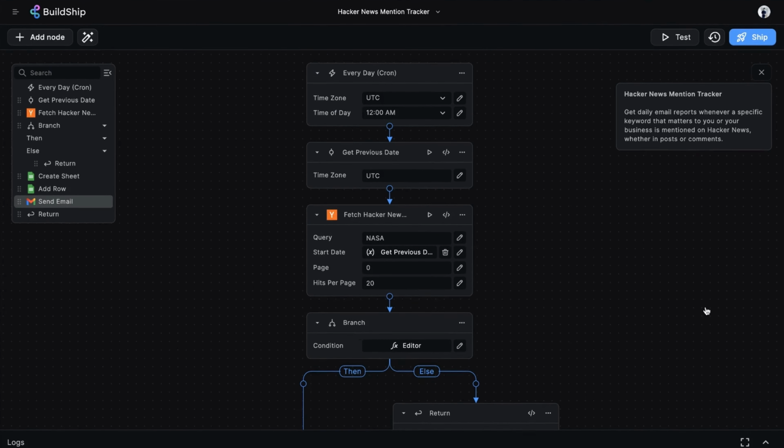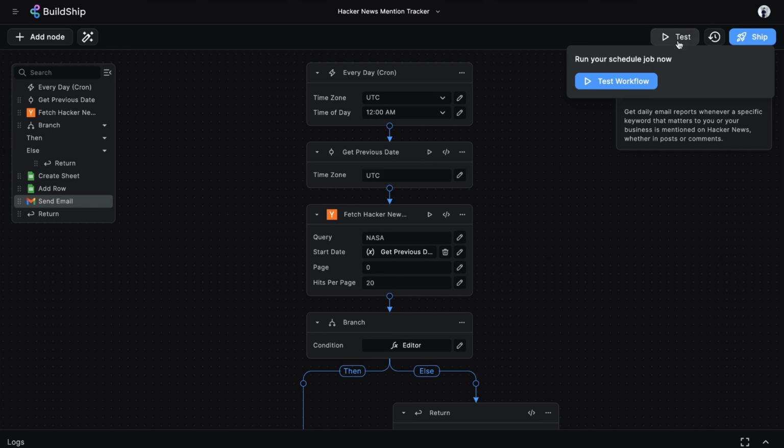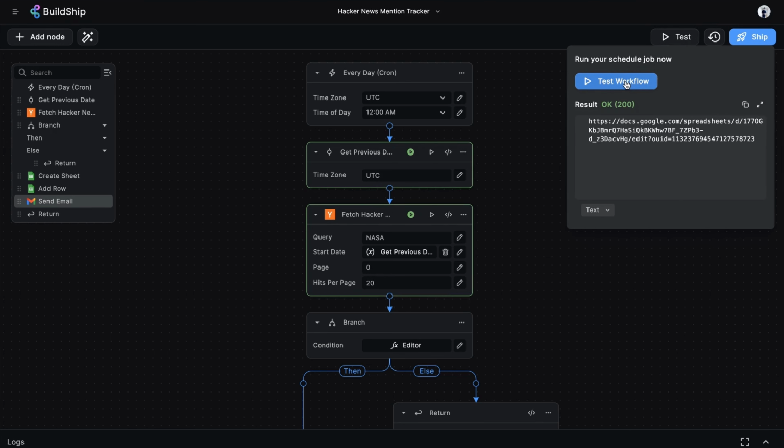Now for the moment of truth, let's put our workflow to the test. The great thing about BuildShip is, even if you're using a scheduled cron trigger, you can still test the workflow. So we can just go to test at the top, and then we can test the scheduled job. And then finally, we get back an OK response, which means that our workflow is working without any errors. And the final result is our spreadsheet URL.